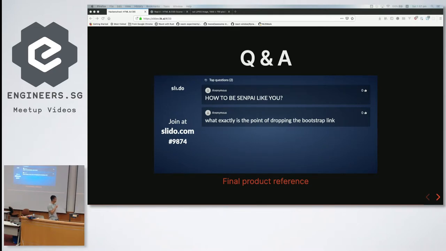What is exactly the point of dropping the bootstrap link? So the bootstrap link that we dropped just now is called the bootstrap reboot, and it comes with a set of resetting CSS stylings that tend to normalize browser differences and adds in a few good defaults for font styling and stuff. If you're curious, you can look it up. Bootstrap reboot is your Google search term.